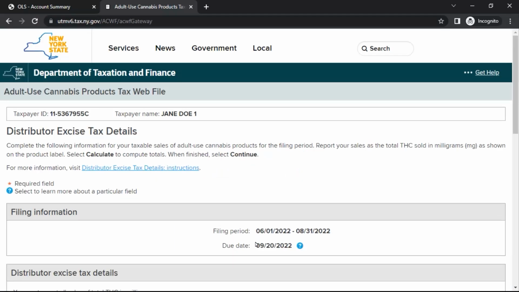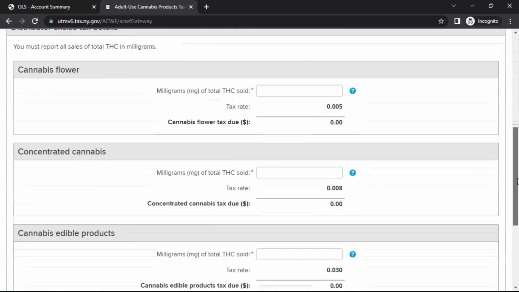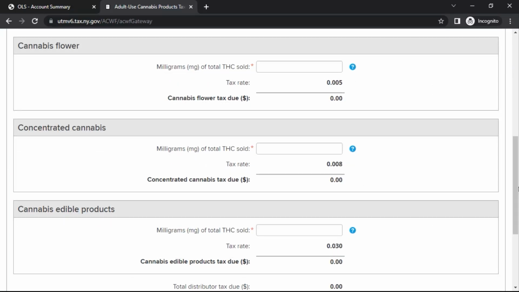If your business is registered as a distributor, you'll be brought to the Distributor Excise Tax Details page. You'll be presented with the Tax Details page or pages appropriate for your registration. In the section headed Distributor Excise Tax Details, provide the total milligrams of THC sold in products of cannabis flower, concentrated cannabis, and cannabis edibles.